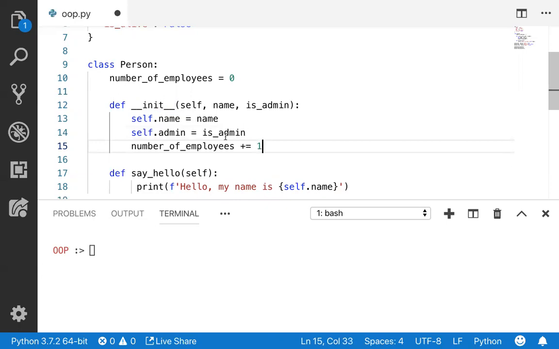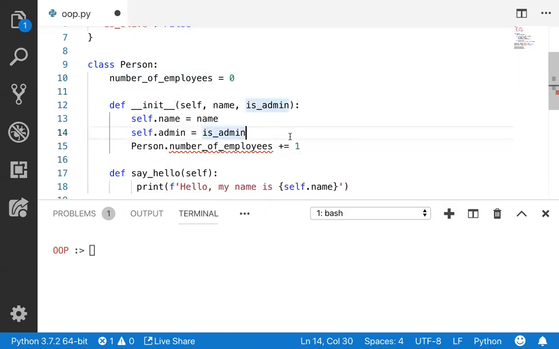Do I have to do class dot? I can't remember. I'm pretty sure this works. I always get super confused about this. Why does it hate it? Oh, I know what I have to do. I have to do person dot.